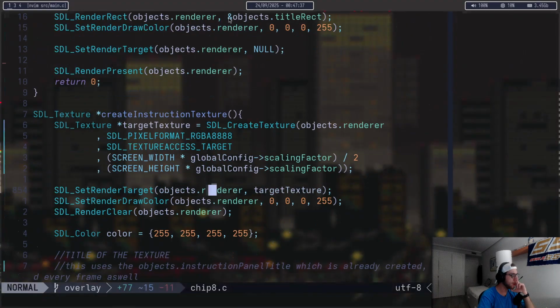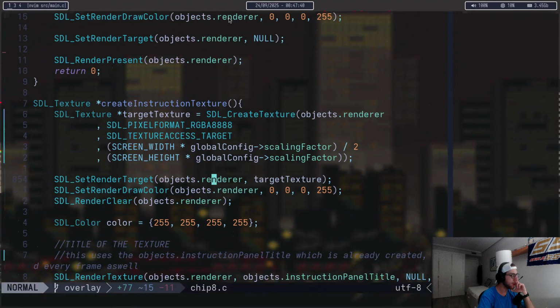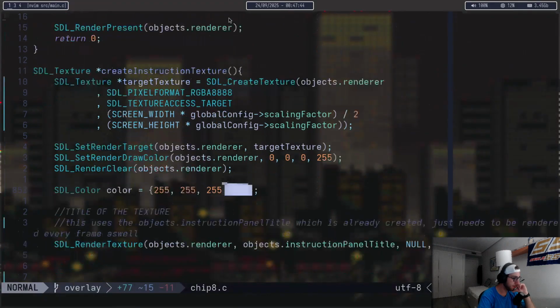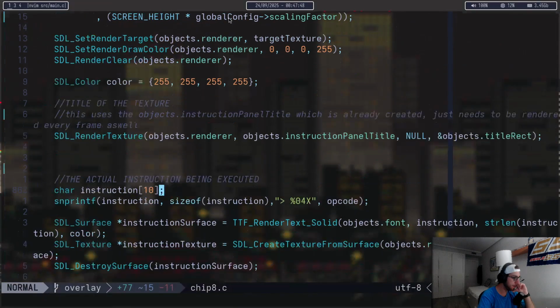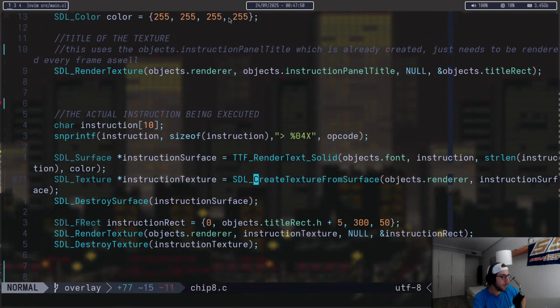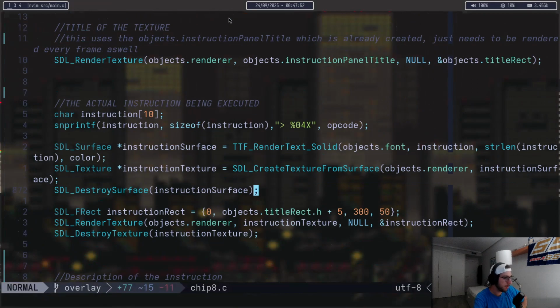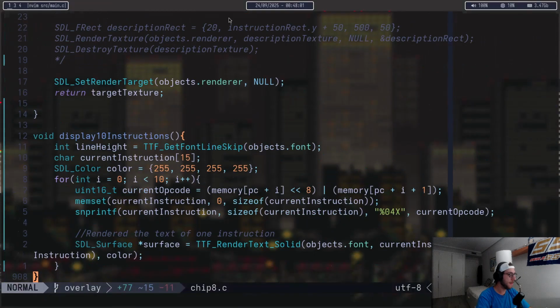When I do create a texture, then I set the render target to the actual texture. And then I do the title. I use this one. I have another texture in here, which is the part of the instruction. I guess I could create individual textures, but I don't know if that would be very efficient. Let me actually do it that way.